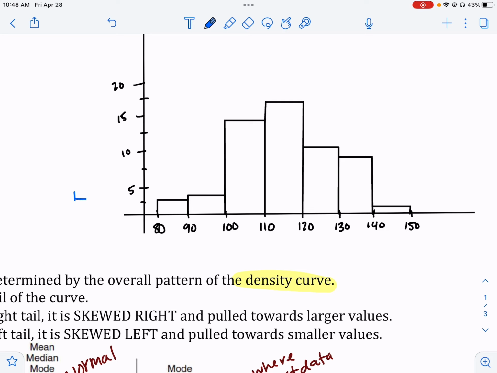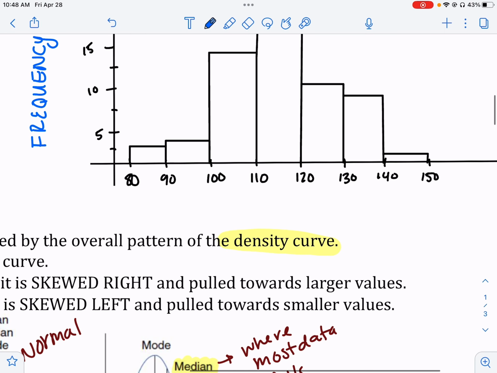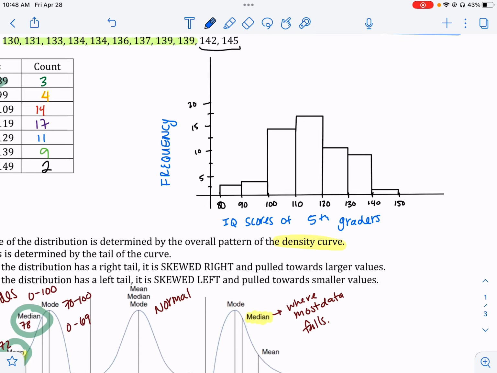So this one, like we said, our y is always going to be our frequency. So this, remember, says how many data points fell into each of these classes. And then once again, our x-axis is what we are actually collecting. So this represents the IQ scores of 5th graders because that's what our data represented. So we can have this.